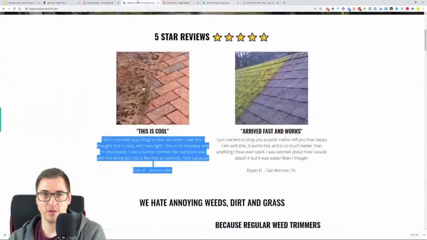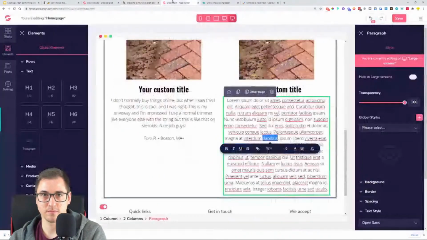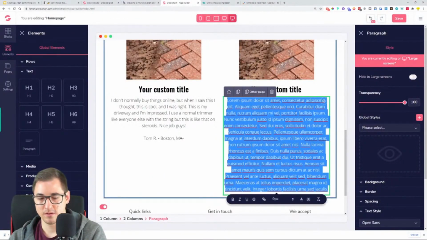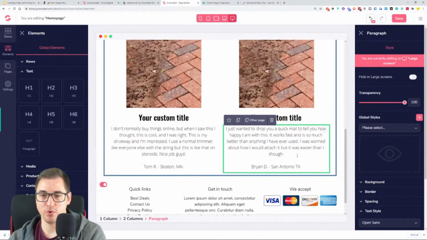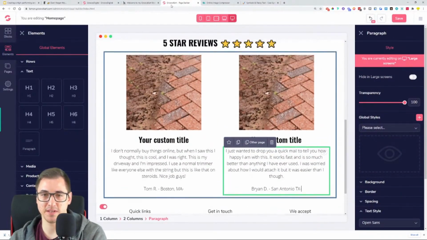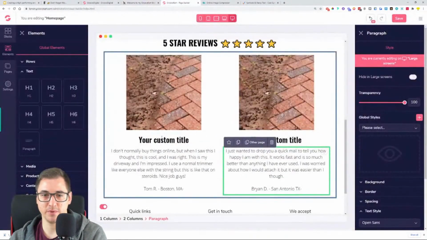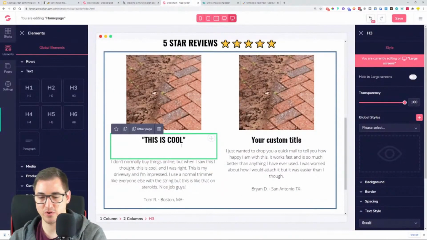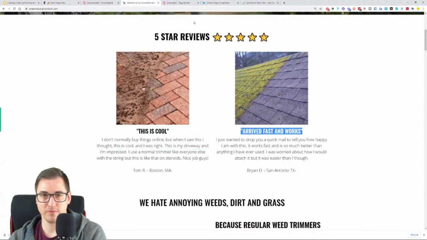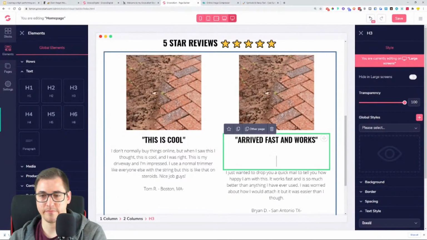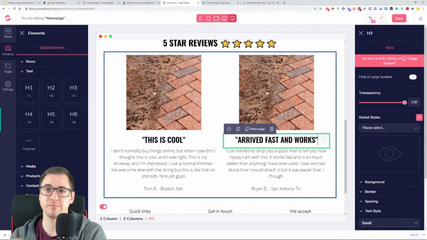On here, I will copy over this part of the text. So I'll select it, paste it in, delete that space, and now we have both testimonials in there. We'll copy over again the heading of each of these because it just disappeared when we duplicated the element. This one is done. We can copy over this one.